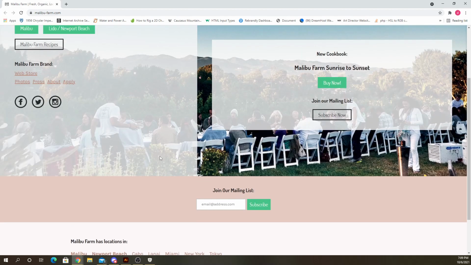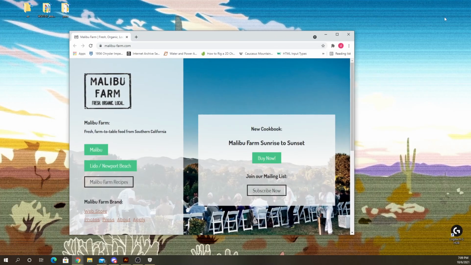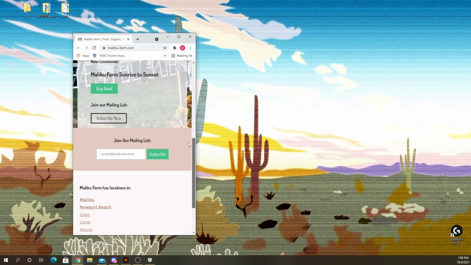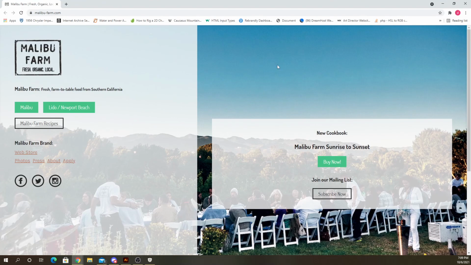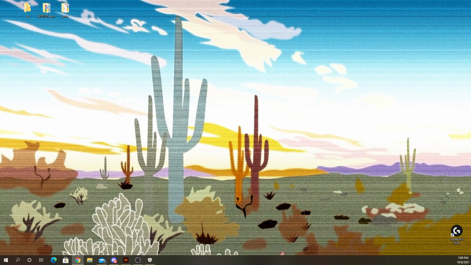And Malibu Farm. This one is also a very nice design. Simple. I like these cleaner looking sites where there's a lot of empty space. You can cram it all closer together on a mobile device, but since you're on a desktop, it's nice to have something with more breathing room here. I just think those look nicer with the empty spaces.